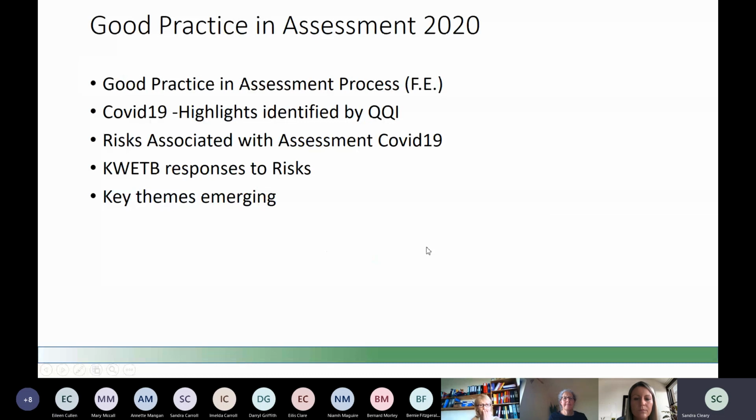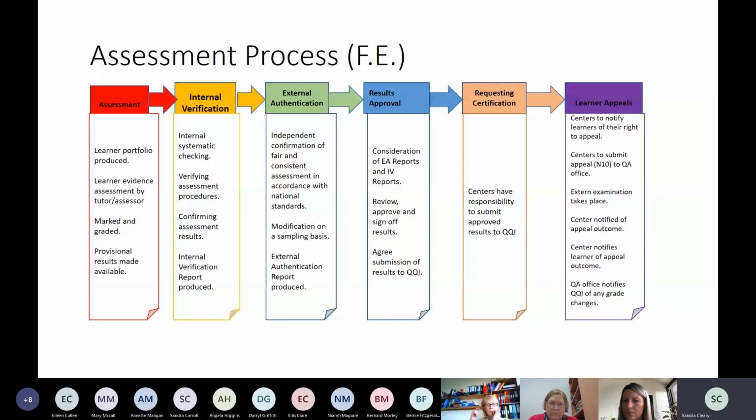So the agenda for my presentation includes good practice in assessment process FE, COVID-19 highlights identified by QQI, risks associated with assessment COVID-19, KWETB responses to those risks, and key themes emerging. Now, first of all, the assessment process within FE involves 6 stages. The first stage is the assessment process, where learner portfolios are produced, learner evidence is assessed by the tutor assessor, it's marked and graded, provisional results are made available.